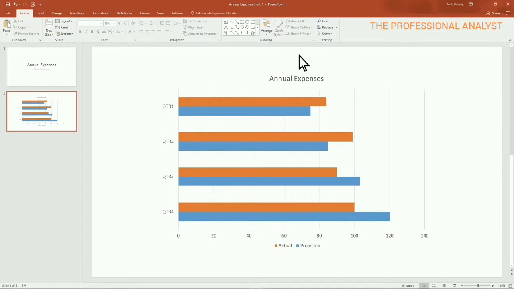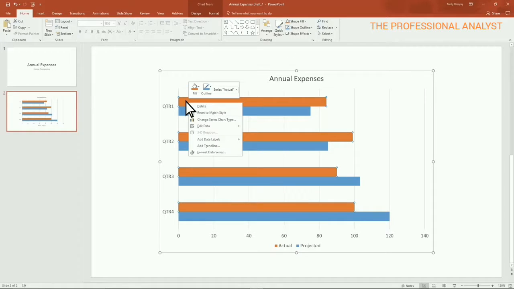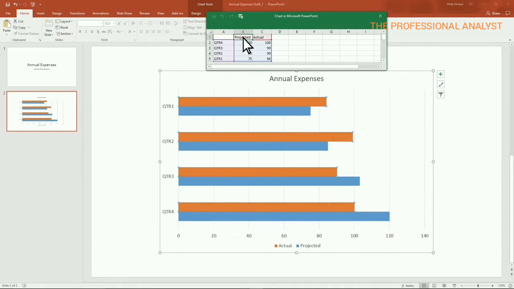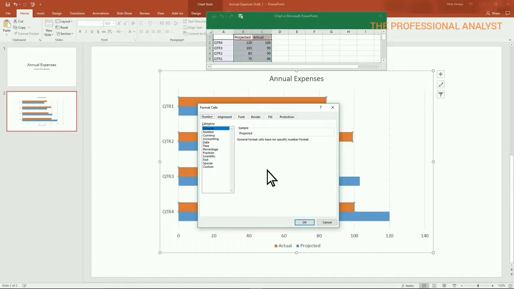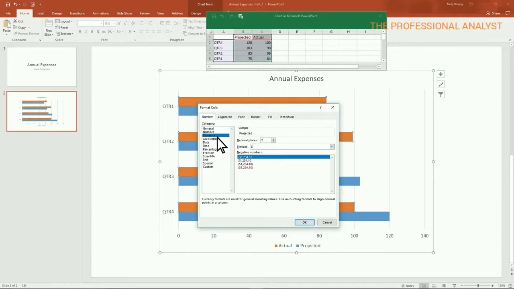To format the amounts in the chart, such as adding dollar signs, right-click the chart, select Edit Data, and Edit Data again, and your data will appear. Select the columns you want to format. Right-click and select Format Cells. On the Number tab, select Currency and make sure the dollar sign is selected. Choose how many decimal places you want and select OK.